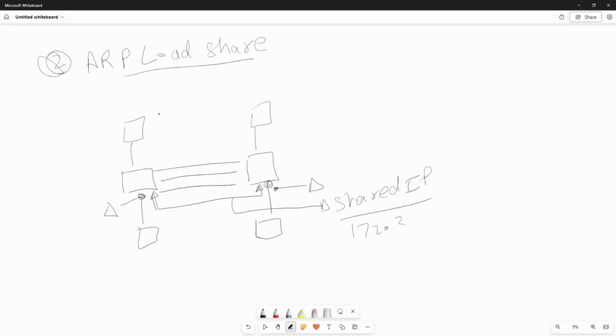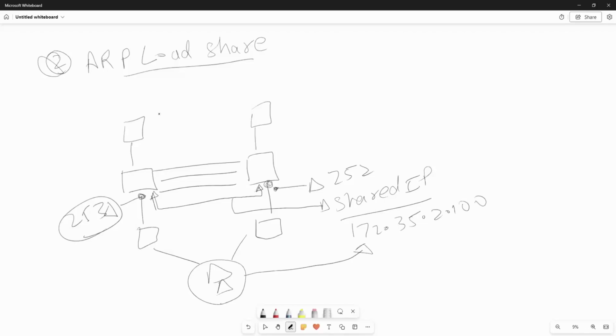172.35.2.100, for example. This will be 252 and this will be 253. The clients, all of the clients will have the gateway as the shared IP, 2.100. This will have a separate VMAC. This will have a separate VMAC. VMAC is virtual MAC for the shared IP.